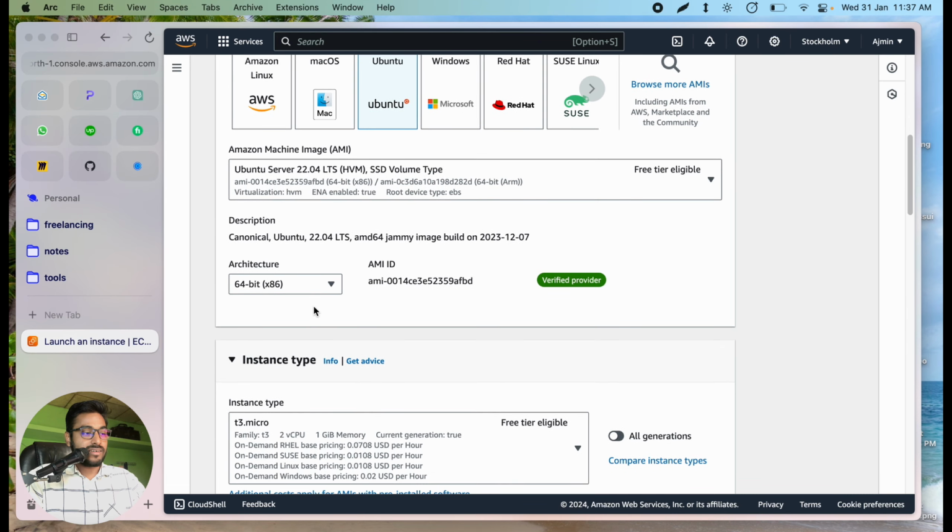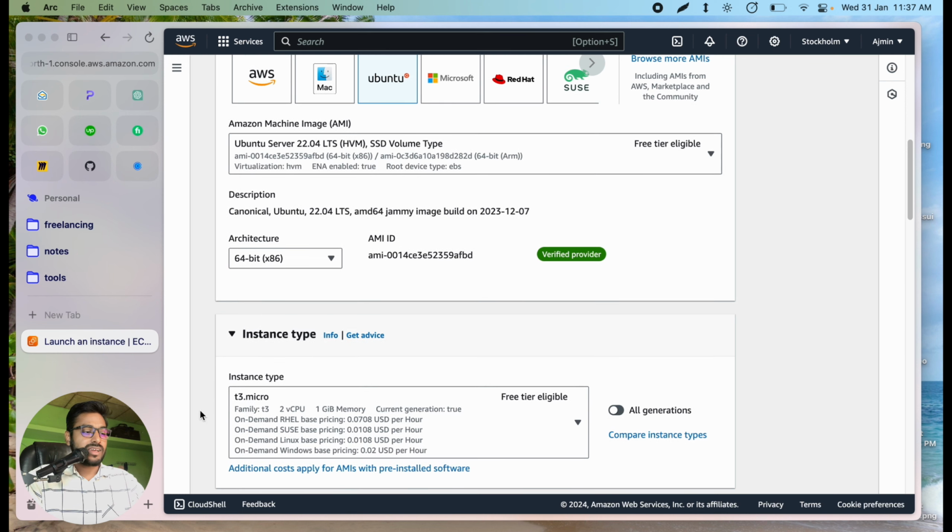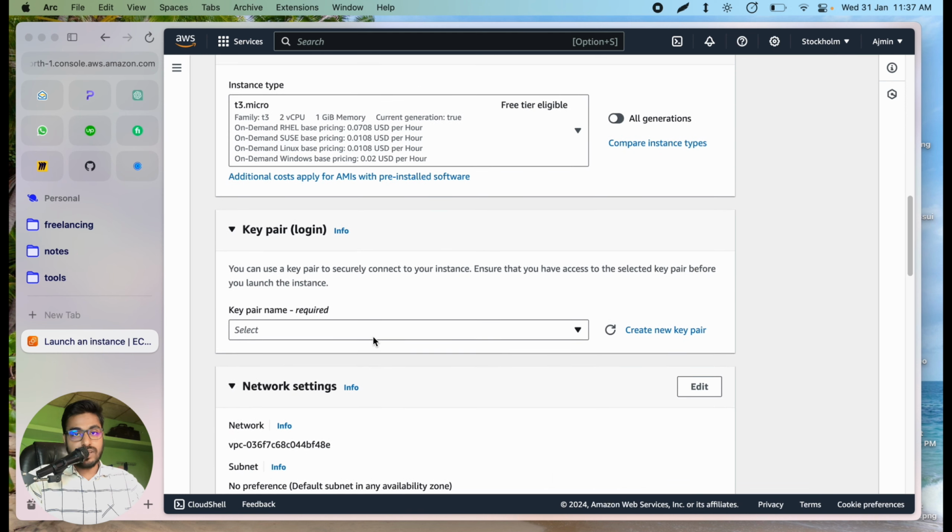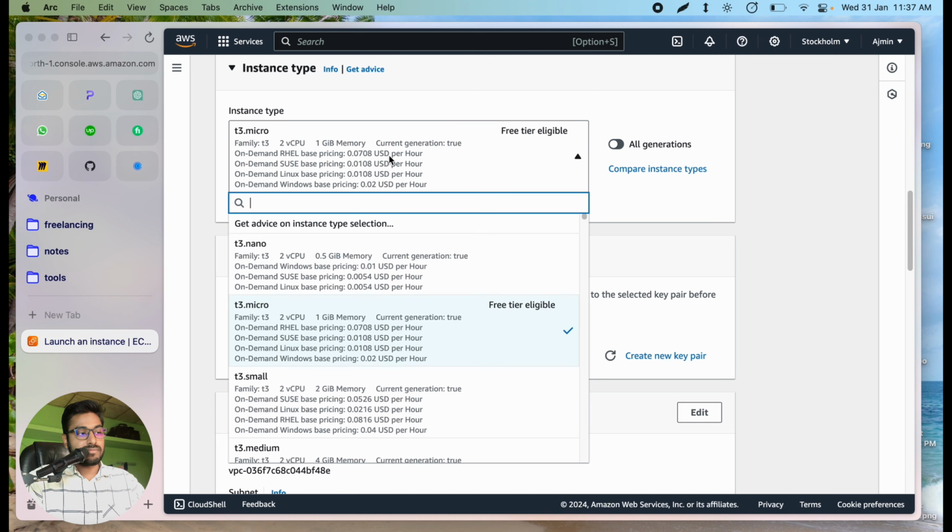Then you can see there is something called architecture, leave it however it is. And then there is a very important thing, the instance type. It's just a processor for your computer, and you need to select one. So we have 2 vCPU, 1 GB memory, whatever that is. We have to select one from the list. We can select T3 micro.